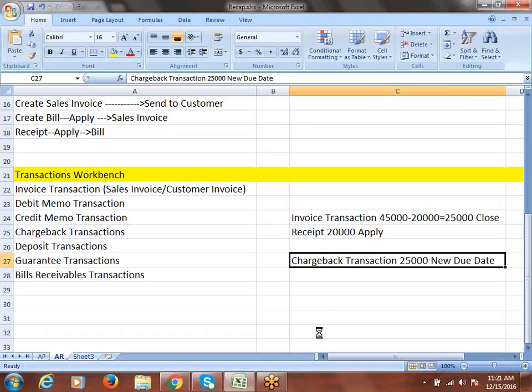That is an example to understand, but as a statement, you can take the point as: by postponing the due date for an open item, or to postpone the due date, we can create the chargeback transaction.